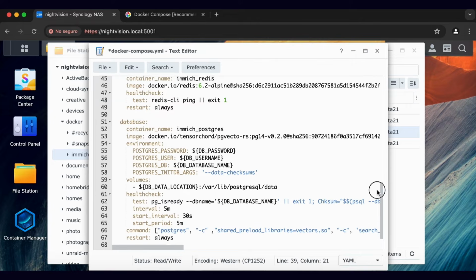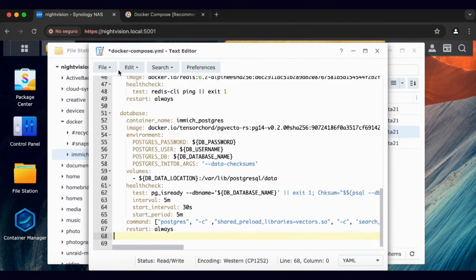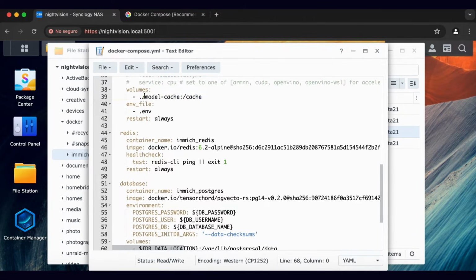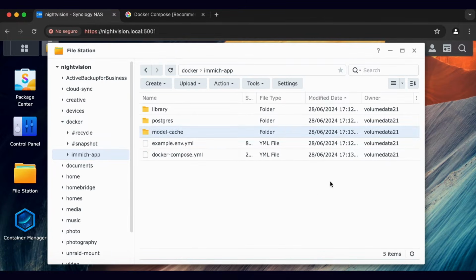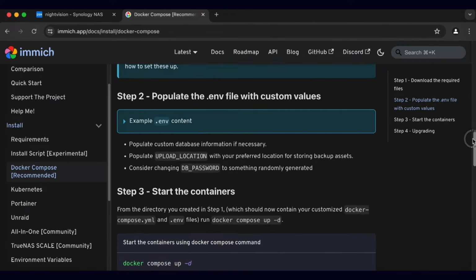And that is the only change that I need to make here, except I'm going to delete this on the bottom. I don't think I need to delete it, but I am going to. So I'll click File, Save. Let me copy that folder name, because this needs to be exactly correct. So model-cache, I'm going to exit out of here and create that folder. And there we go. And that is everything that we need for Immich to run, except I do need to make one change.